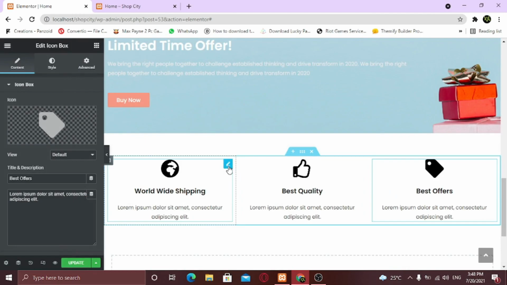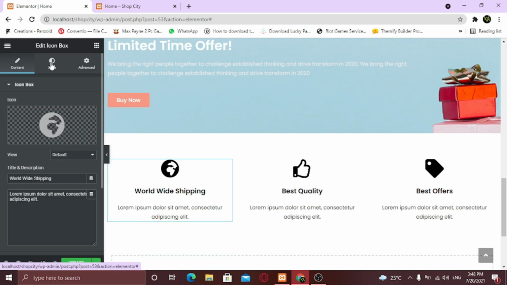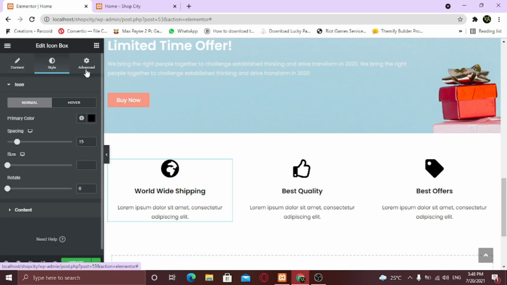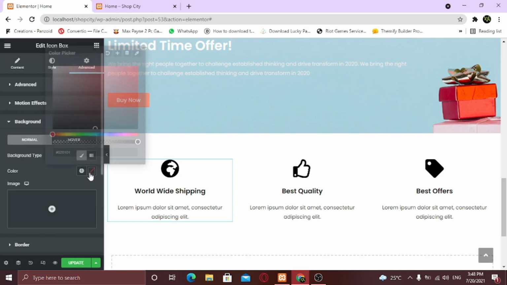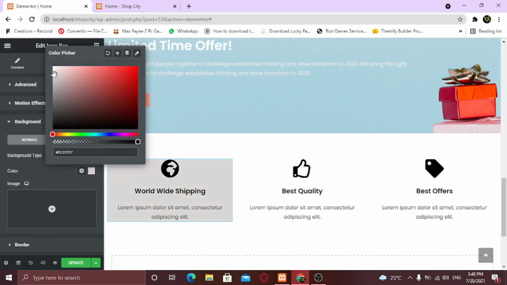Now I want to add background color to the widgets. So click on the Edit Widget button to edit. Go to the Advanced tab. Click on Background and change the color from there. Also, I am going to add some inner spacing.